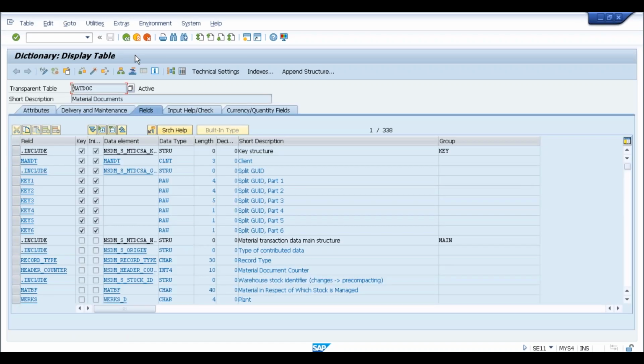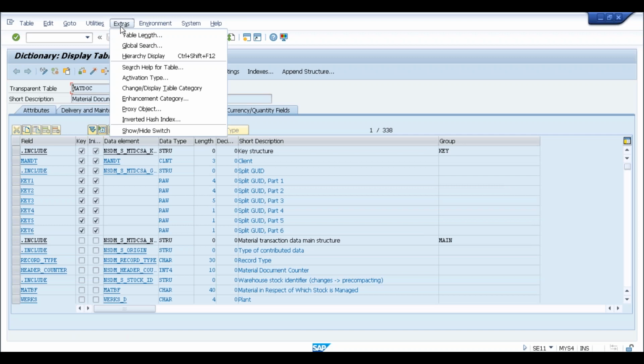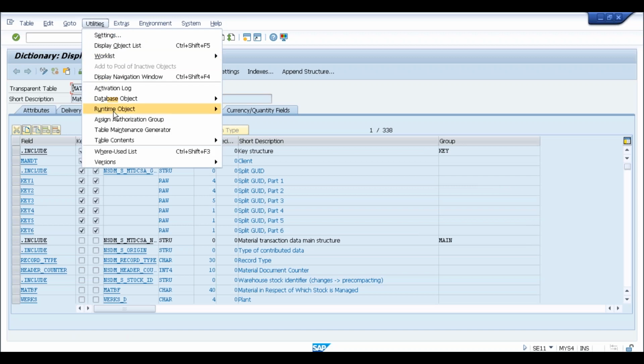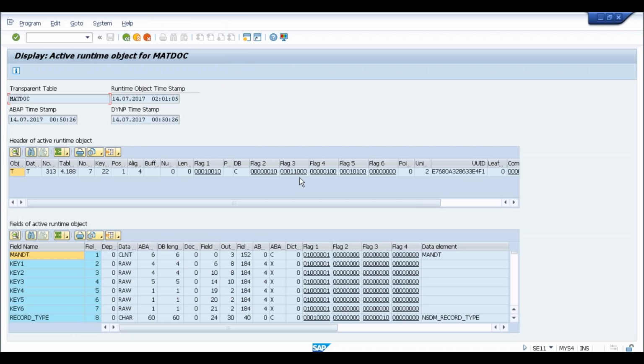Display, go to Extras, Runtime Object, Display. Here you can see there is no other table being called in the background. There is no view, right? MATDOC is directly calling all these fields, which means these fields are directly available in MATDOC. So this is my main table.